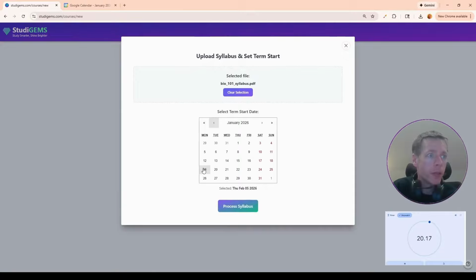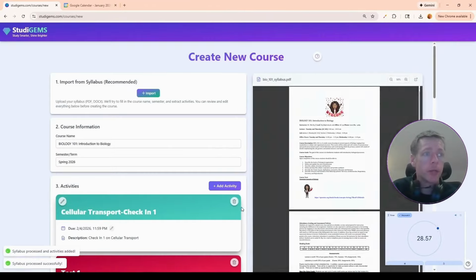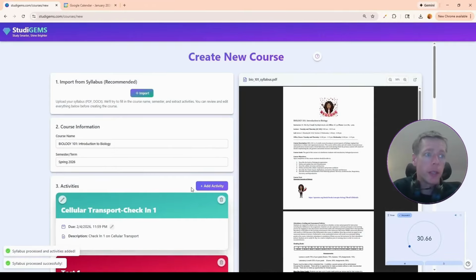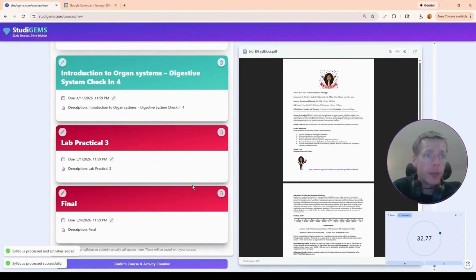First date of my course is the 19th of January, which is in the past, but that's fine. It's going to extract all the due dates and deadlines from this syllabus. You can see it on the right here. I've already gone through this one. So we have the dates up to May, and I'm going to import them.